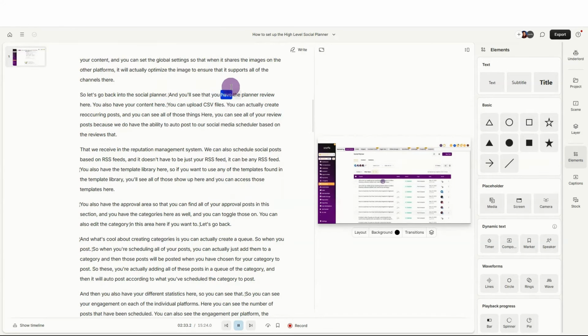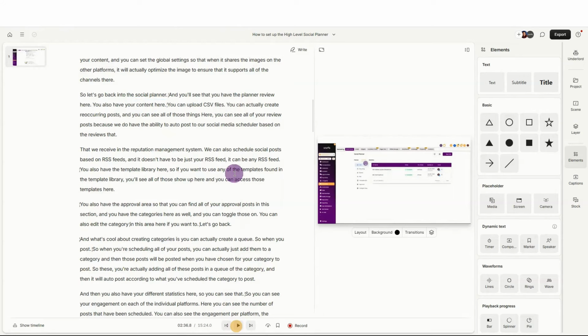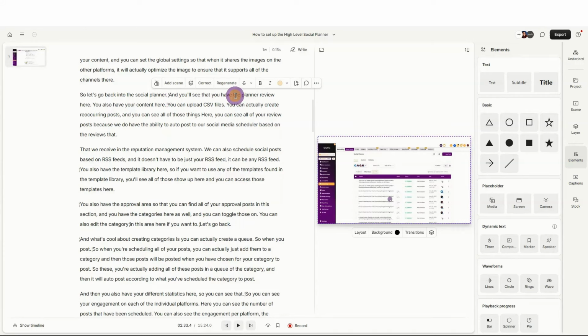And you'll see that you have the planner view here. You also have your content here. Okay, so in this situation, it says planner review here, and I want to listen to that again. "The planner review here." It sounds like I say view, but it could be review.